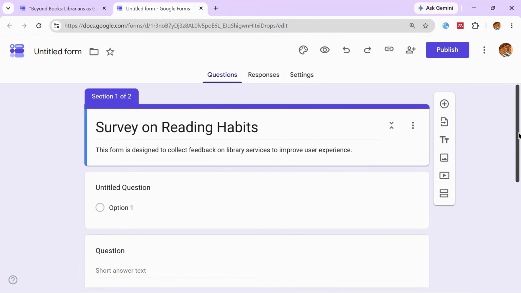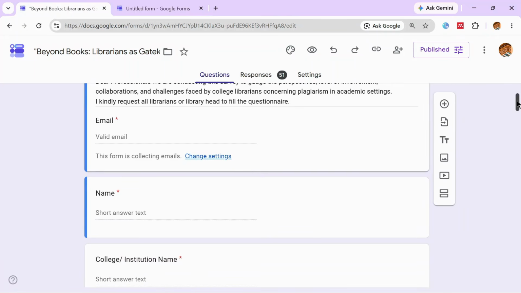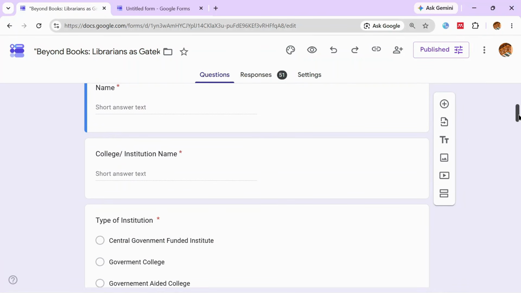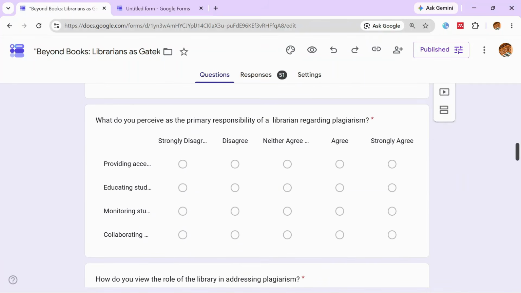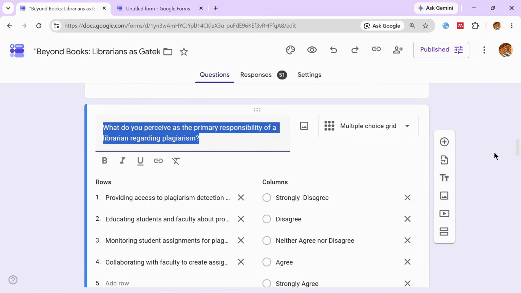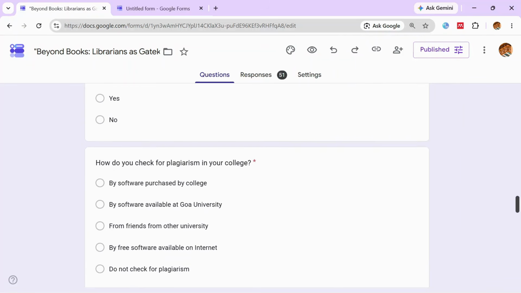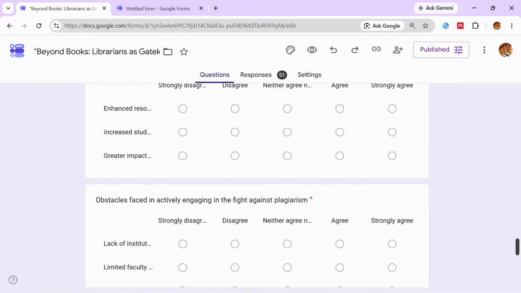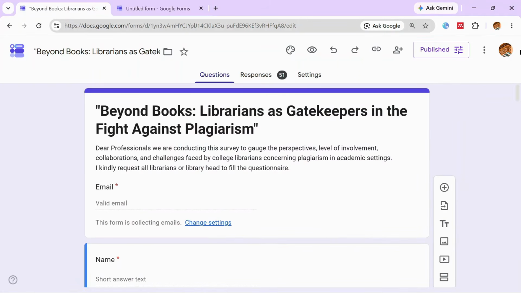Now, to understand the questions better, I will show you one pre-filled form. So here I have prepared one form wherein I have given the title, description, and different types of questions. These are short answer questions. Then this is a multiple choice question. Then this is a multiple choice grid type of question. And so on. You can add whichever type you want.